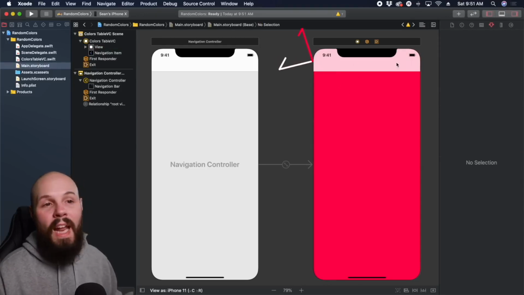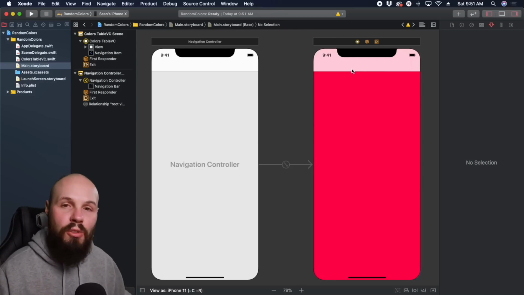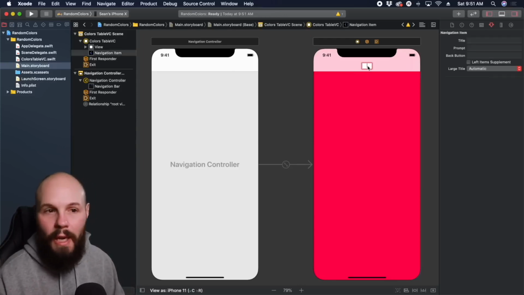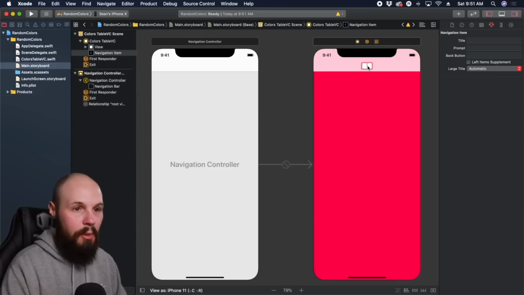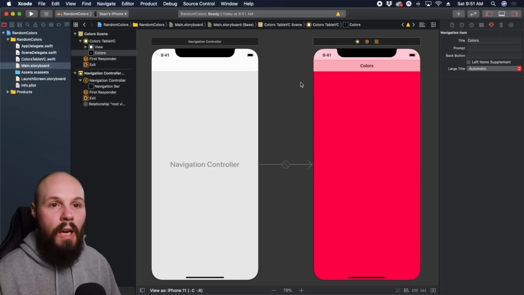And you see now we have a nav bar in our view controller up top. We didn't have that before, but because we're in a navigation controller, now we have that. And if you double click into it, you can also do this programmatically. We'll address that later. Let's just call this colors and hit return. So now we've titled our screen colors.